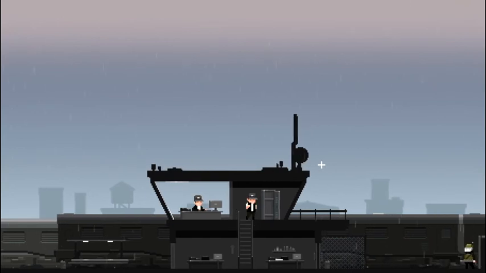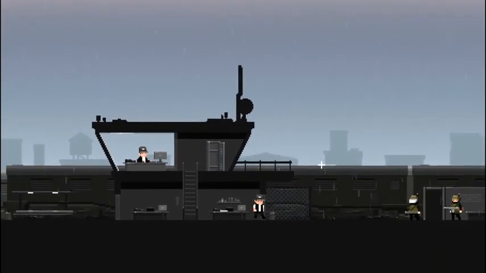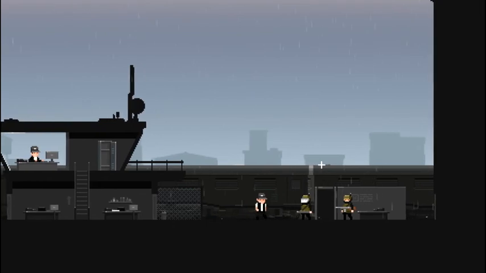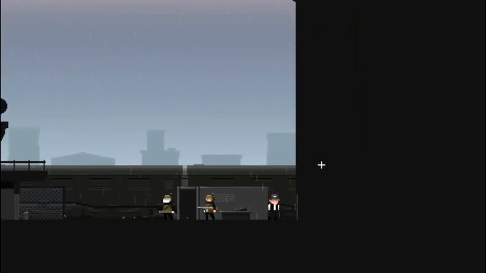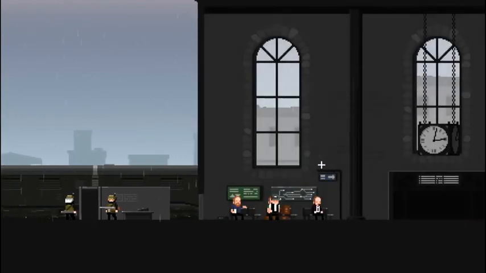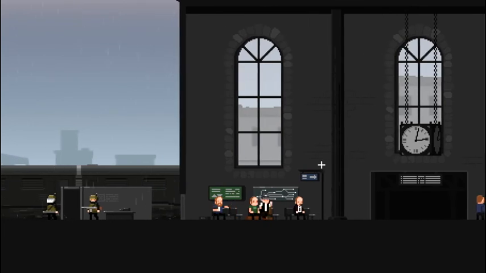All right, so I'm guessing it wants us to go explore the map. Uh-oh, we got some security guards or something? Let's see what this guy has to say. Through the scanner. Faster. Yes, sir. All right. And into, I'm assuming, here we go, this is the central station.